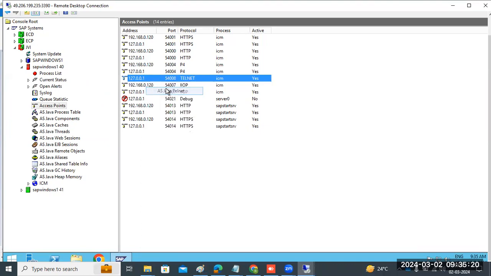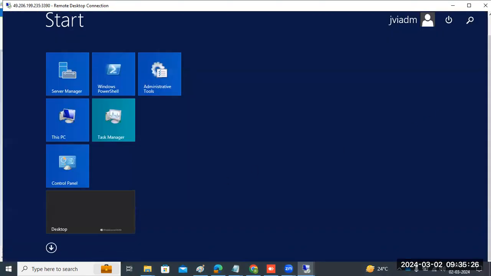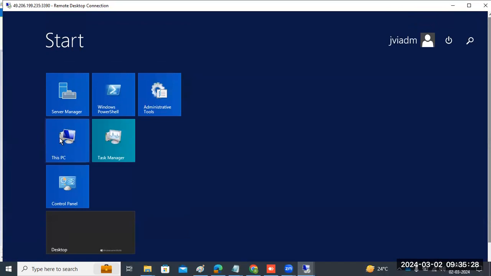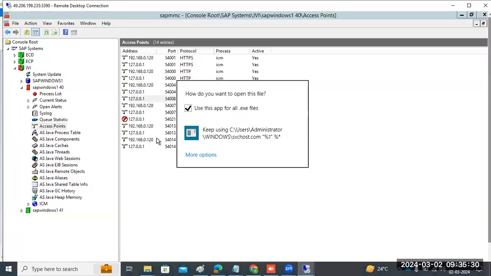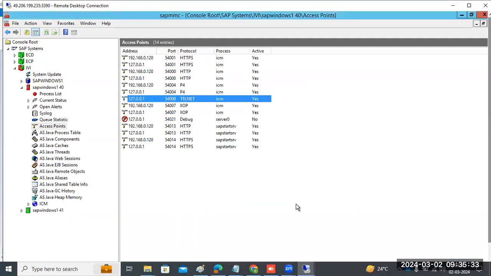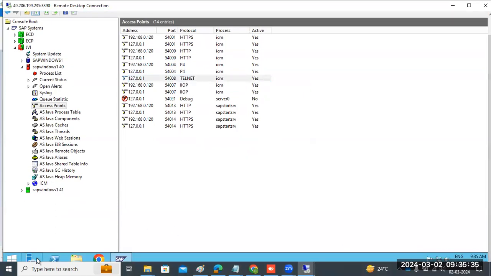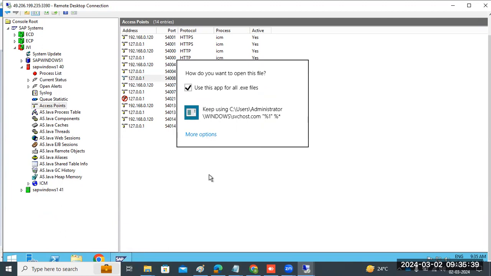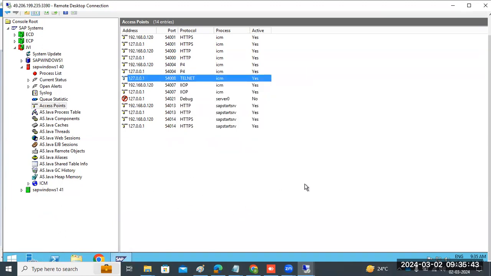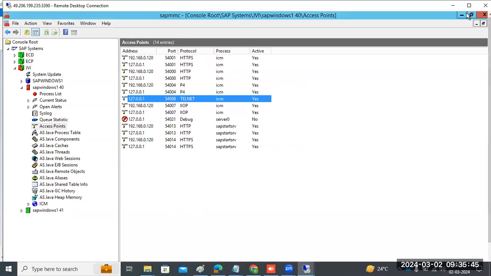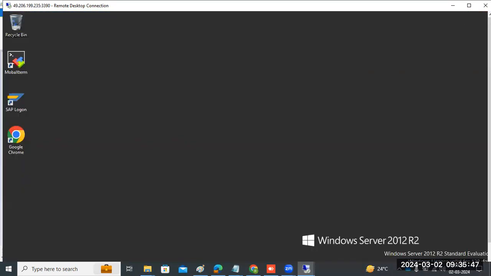So here, service manager is there, but the service manager is also not opening. There are some issues with this here. It's unable to open any one of the files. Okay, so this is the command we have to use for this.